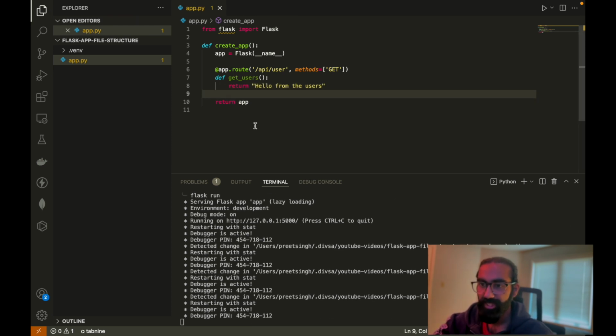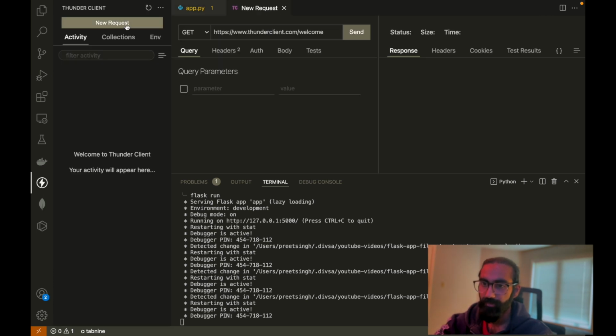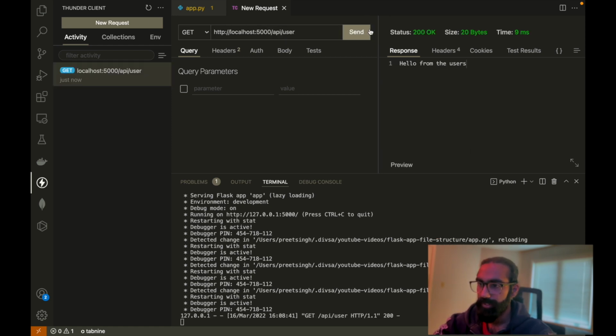So now let's test this API. I am using Thunder Client, which helps me call the APIs I'm working on in VS Code itself. It's a pretty good library. It's http://localhost:5000/api/user. Send. So, hello from the users. Everything is working fine.